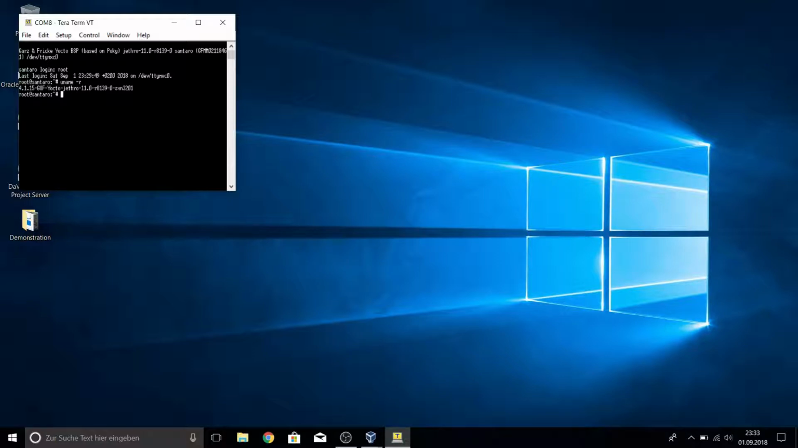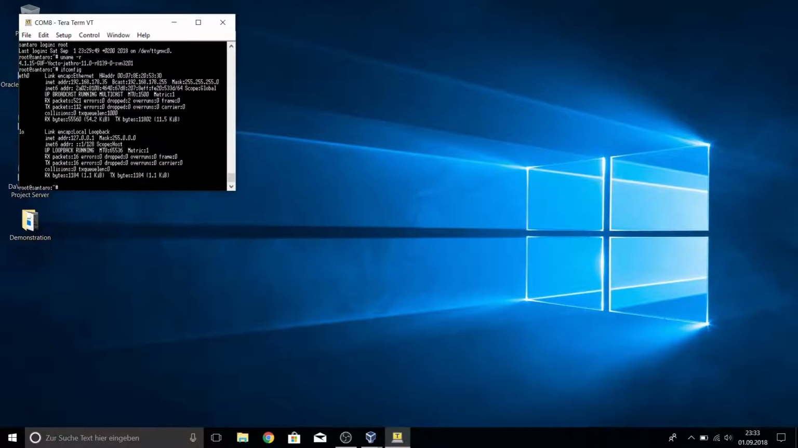The other thing I want to find out is the IP address of the device. So let's see, and there it is. So we'll use that later when we're setting up our QtCreator.